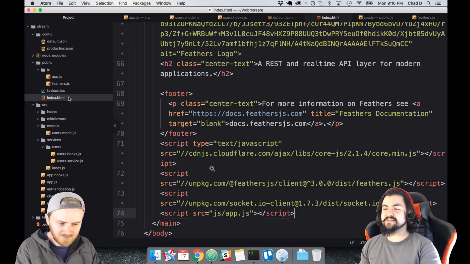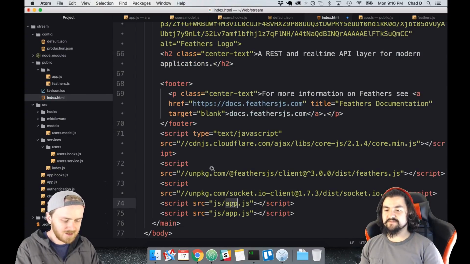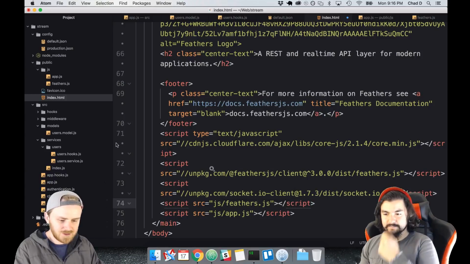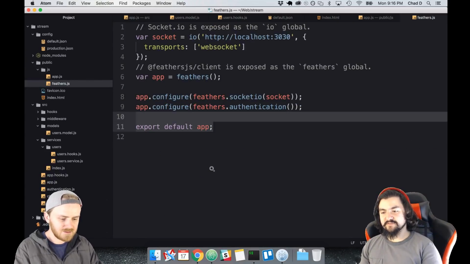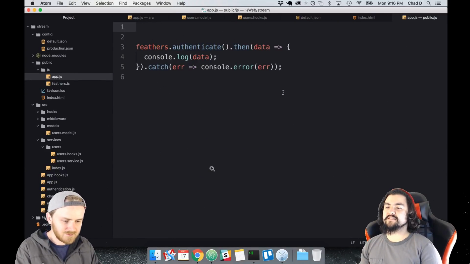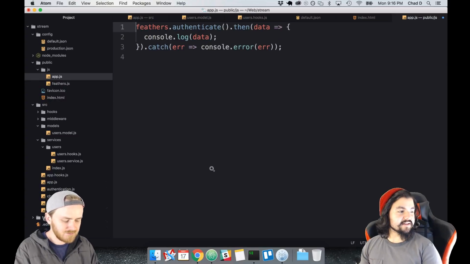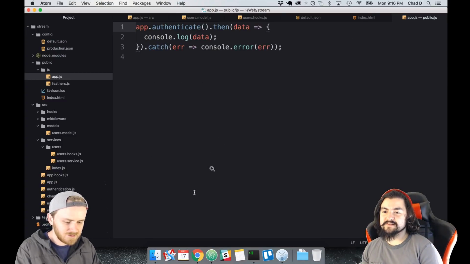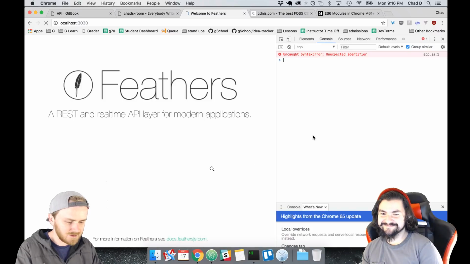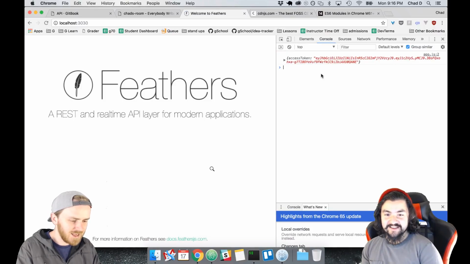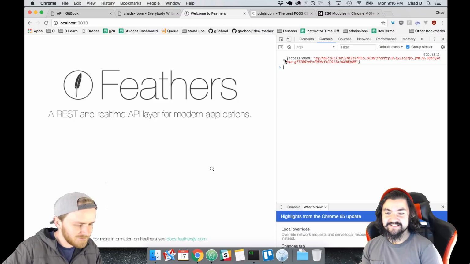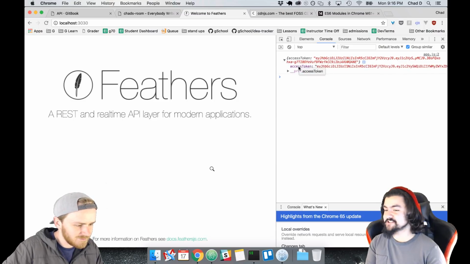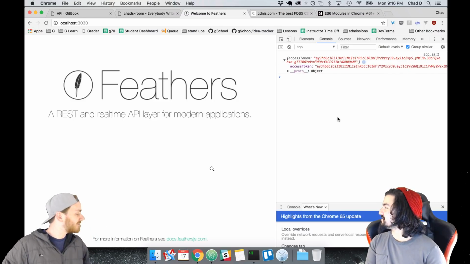Let's just call this app. So right above app.js, bring in feathers.js. And then in feathers.js, get rid of export default. Cool. And then right there, say app.authenticate. All right, let's see what happens. Screwing around in the global scope now. That's what we got to do. Hey! Access token, look at that. So it's logged in, so we can actually make requests now. We're ready to go. Sweet.